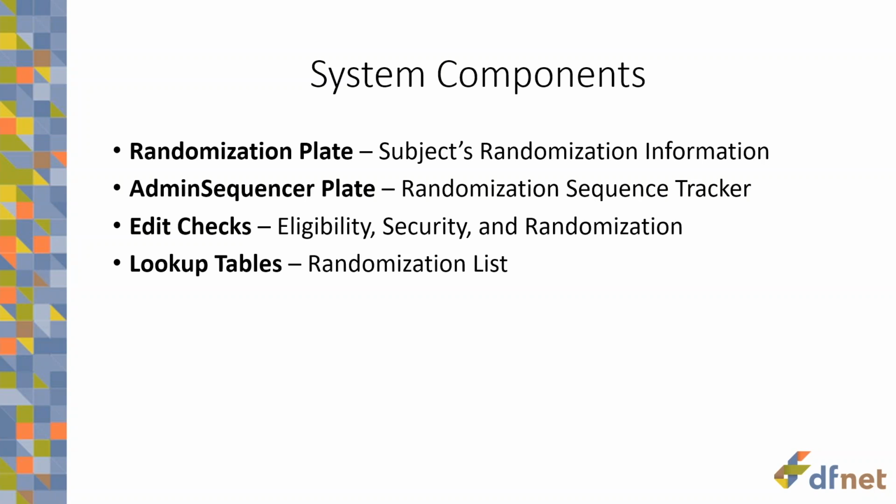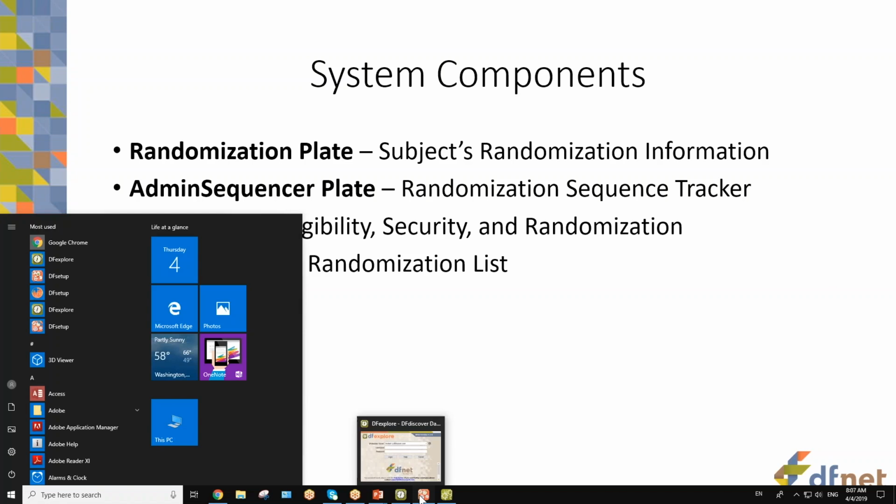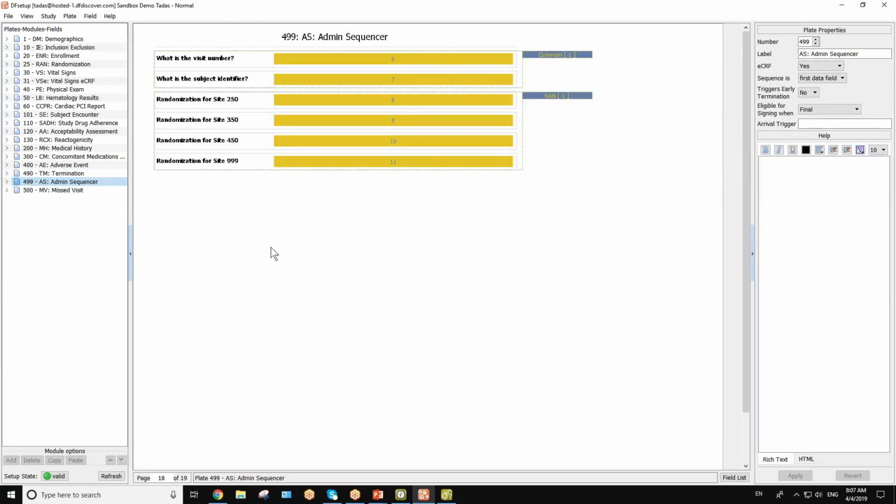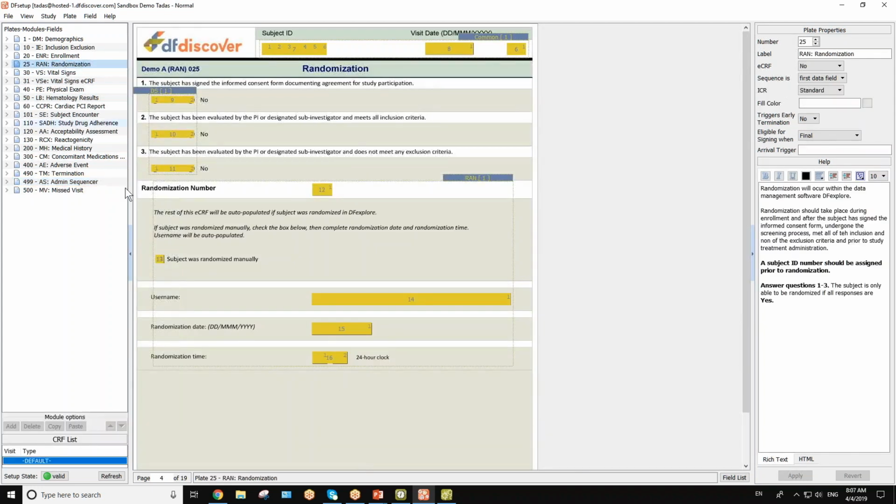And for the case of this demo, I already have the randomization plate and the admin sequencer plate inside of the study with no edit checks applied or anything, but I do have over here a randomization plate set up and an admin sequencer plate set up. This is something that you can do just like you set up any plate for a study, and I will be going into exactly what should be on each plate.